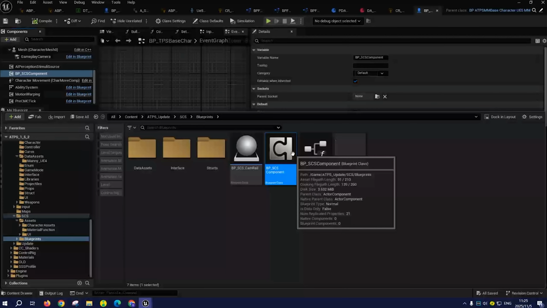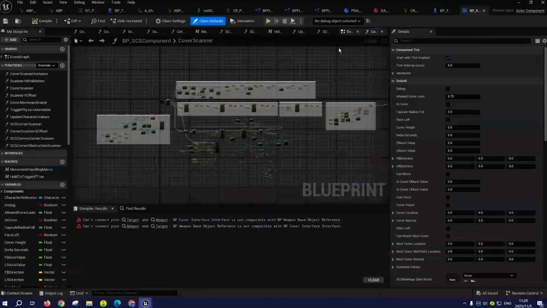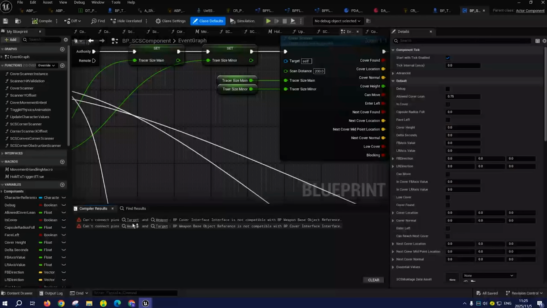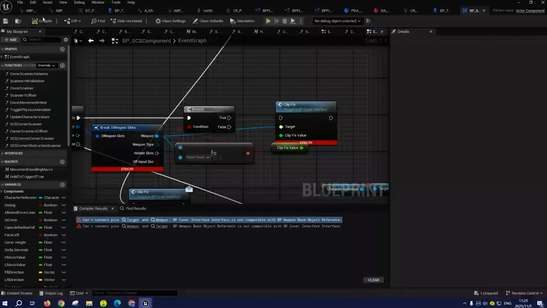If you go inside this blueprint, go to the event graph, and we can actually search for. Actually, we have these error messages. Let's have a look here. Clip fix. We can disable clip fix for now.